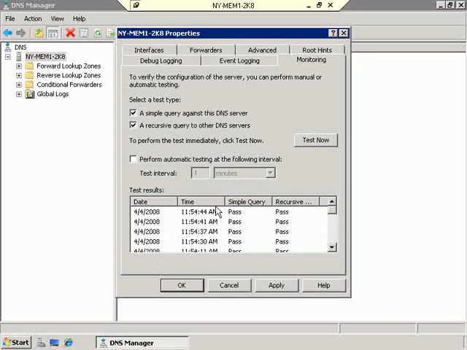Before I do, I just want you to notice there's a bunch of tests that were already run just a few minutes ago. I'm going to put one more in here right now. I'm going to click test now, and boom, now you see one more came through, passed the simple query, passed the recursive query. I also could check this box to perform automatic testing every X number of seconds, minutes, or hours. I don't know if you'd want to test every 30 seconds, or every 1 minute. That might be a little bit much, but you might want to do something like testing once an hour, or maybe once every 12 hours, or something like that.